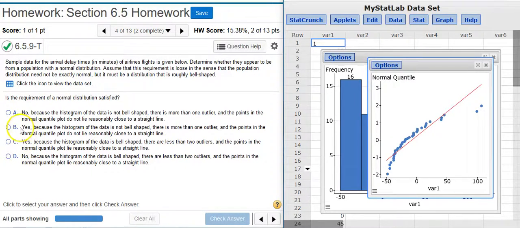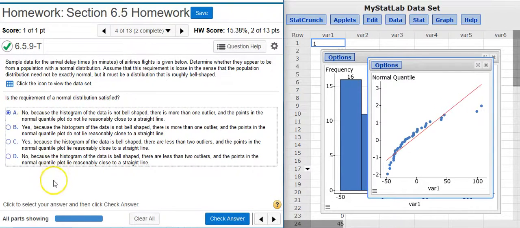So I'm not going to select answer options B and C. Answer option A, no, because the histogram of the data is not bell-shaped. That's true. There's more than one outlier. True. And the points of the normal quantile plot do not lie reasonably close to a straight line. That's probably what we want, but let's check out answer option D just to be safe. No, because the histogram is bell-shaped, less than two outliers. Nope, that's not going to be the one we want, so we want answer option A.